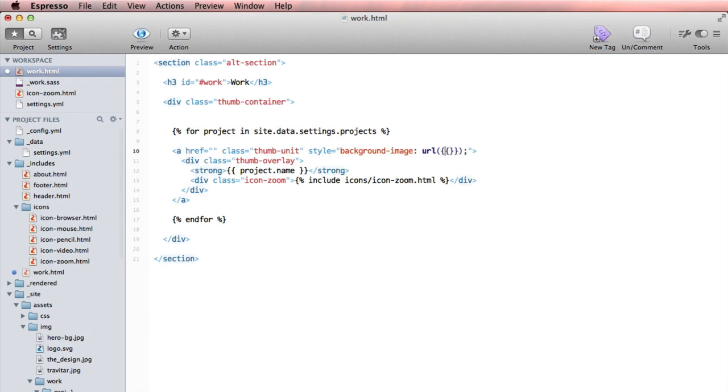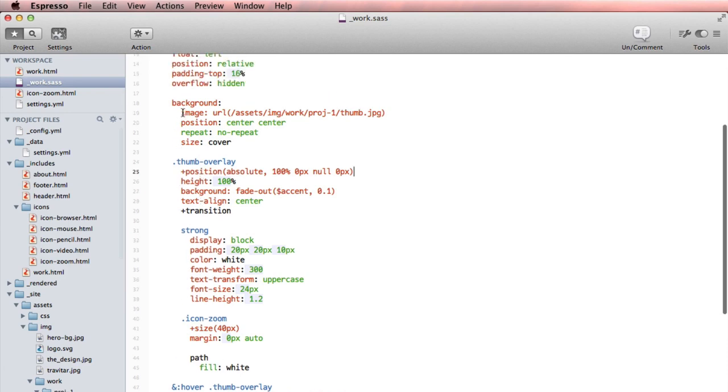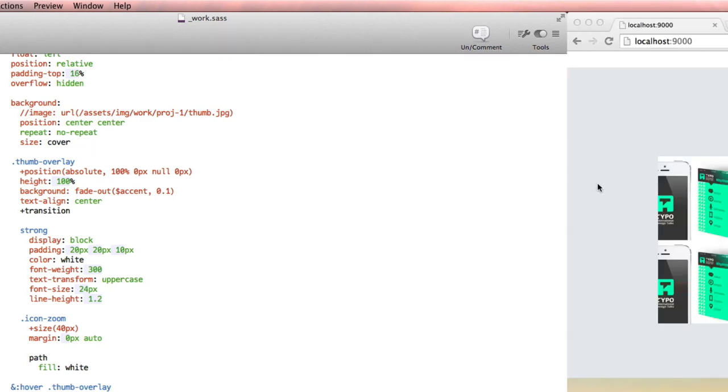So I need to have this called project folder. And it's going to be something like assets, images, work, then the folder number, and then thumb.jpg. So I need to remove the background image from the SASS. Where are your background image? Okay, let's see what we get.